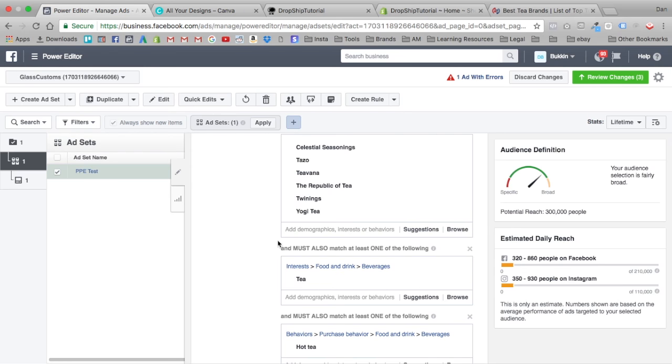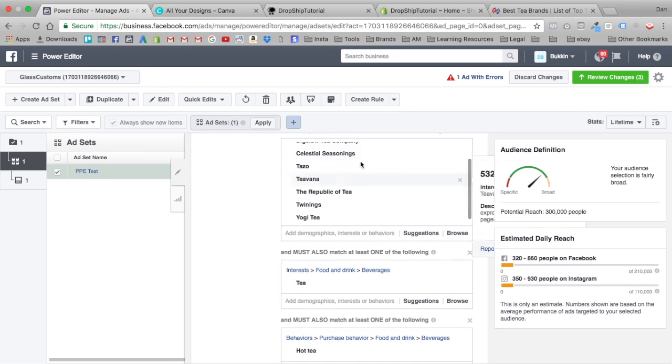Then we tell Facebook, we want to target these people, right? But we only want to target the people who like one of these or are associated with one of these and also like tea, right? So that way you're not showing it just to the people who like this. You're showing it only to the people who like both this and this. So people who like one of these and tea.